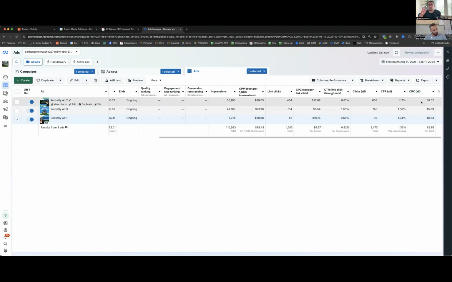CPC all is just basically, if anyone clicks anywhere on your ad, that's the cost per click anywhere. The cost per link click is people actually clicking on the link to go to your website. So people may click on the ad to open it up or to look at the comments or whatever they're doing. So that's your CPC all.